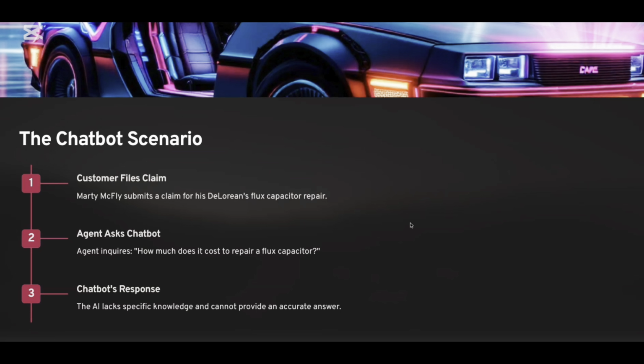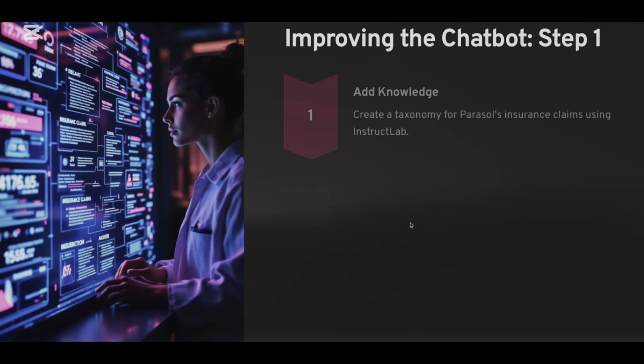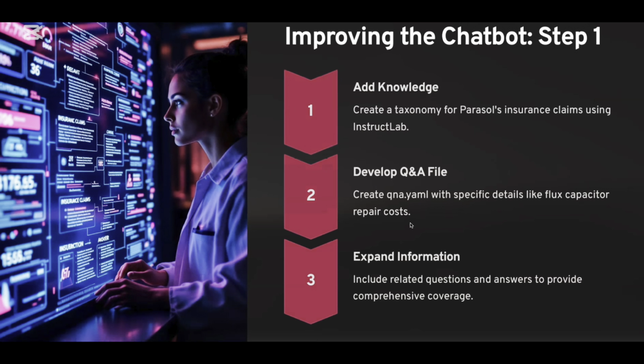For example, here we have used a flux capacitor, and it asks what the price of that capacitor is, and the chatbot's response is vague. The first response is going to be vague, and then we'll be training the model behind it by adding additional knowledge. We develop a Q&A file, and then we'll add that to teach the model how to respond to such queries. So that's what we will see in action today.